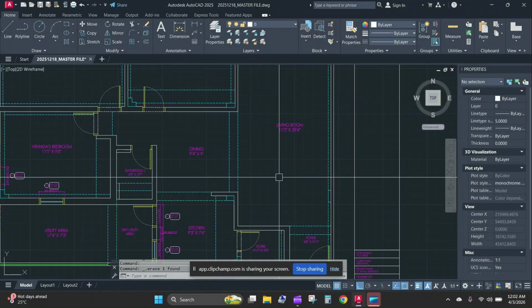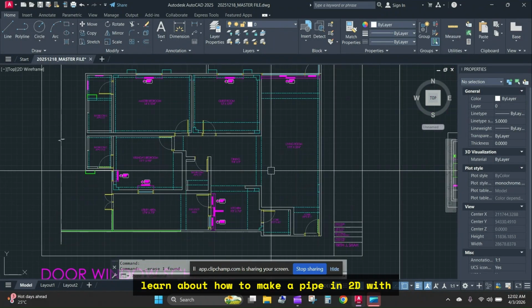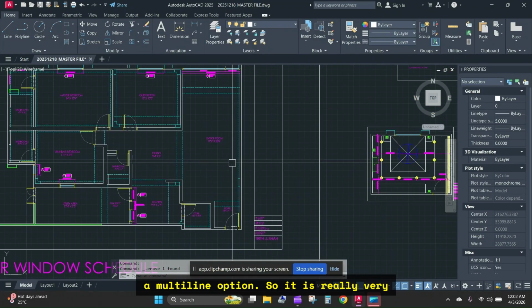Welcome back to the channel CAD Comrade, and in today's video we are going to learn how to make a pipe in 2D with a multi-line option. So it is really very easy.